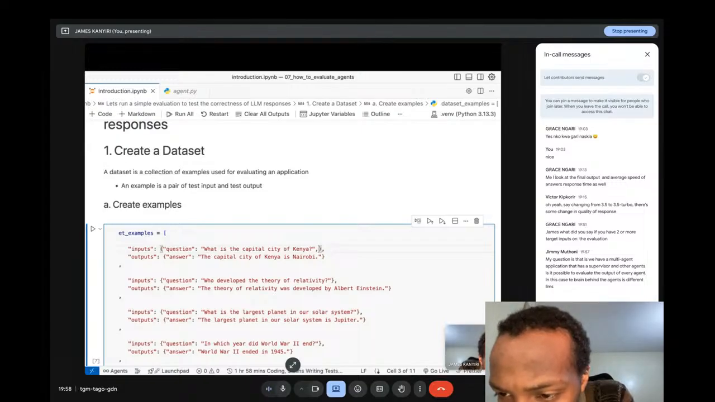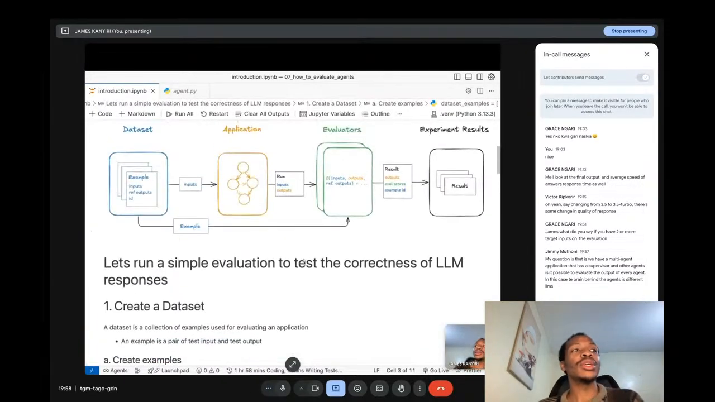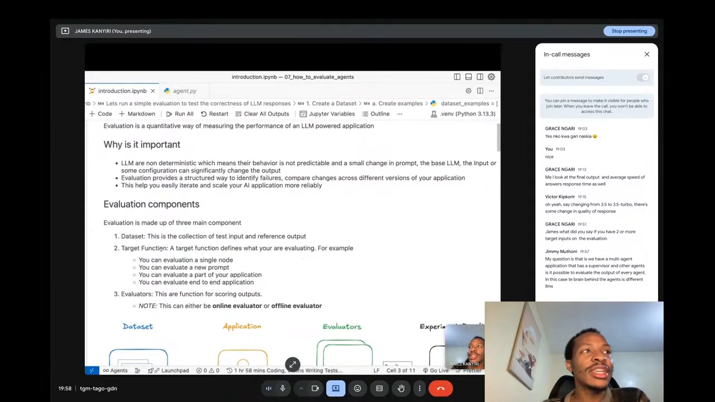Jimmy, my question is that we have a multi-agent application that has a supervisor and other agents. Is it possible to evaluate the output of every agent? In this case, the brain behind each agent is different. When you are starting, the target function defines the part of your application that you want to evaluate.